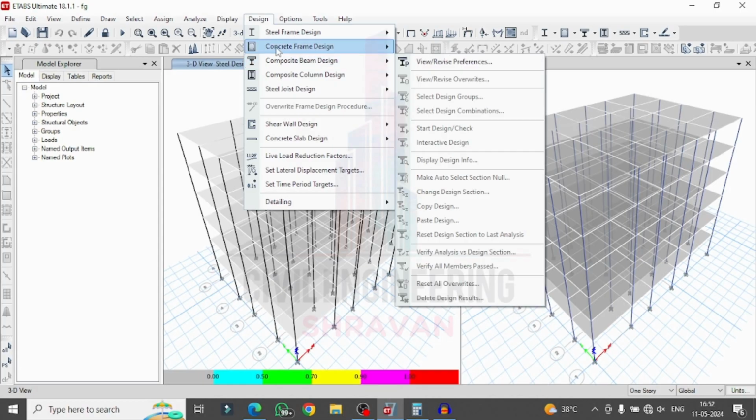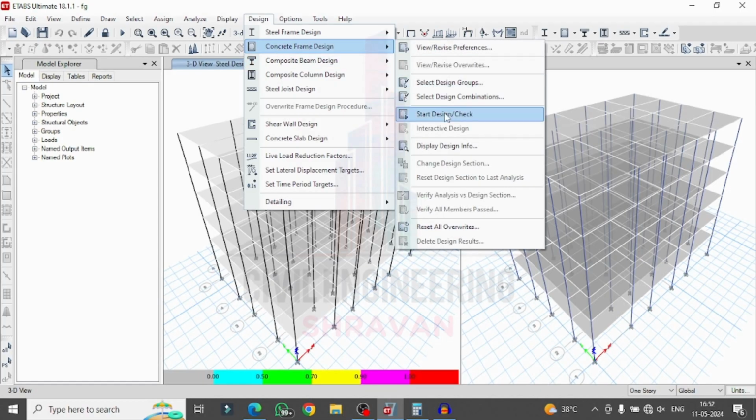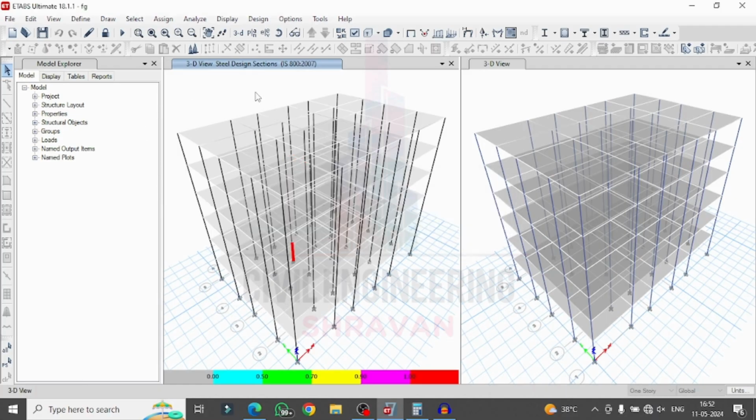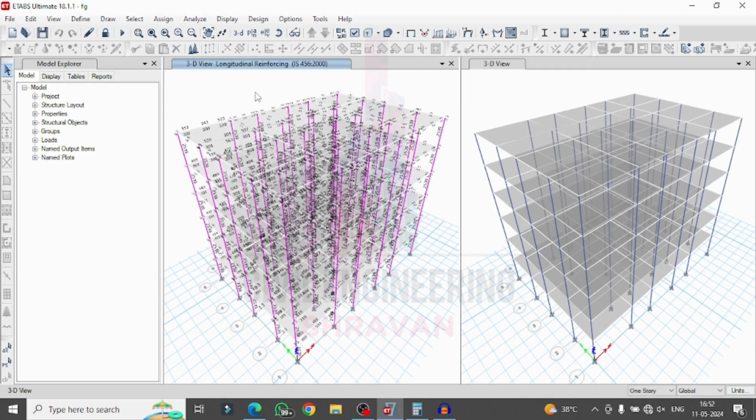After this, we will go to design option directly. Click on the concrete frame design here. Directly select the start designing check option so that the frames which is related to the beams and columns will be designed according to IS 456-2000 code. So now we can see here it was done with complete analysis process. It is showing the longitudinal reinforcing according to IS 456-2000 code.